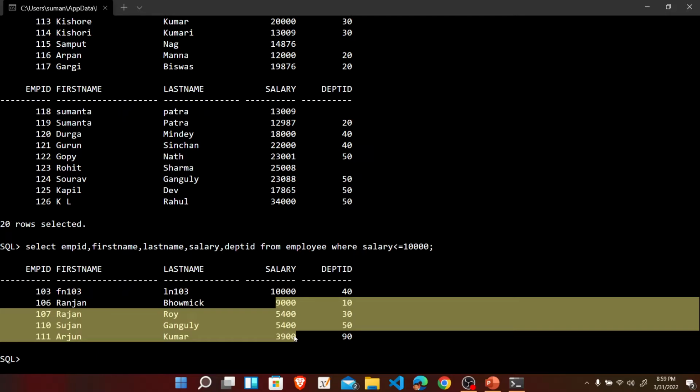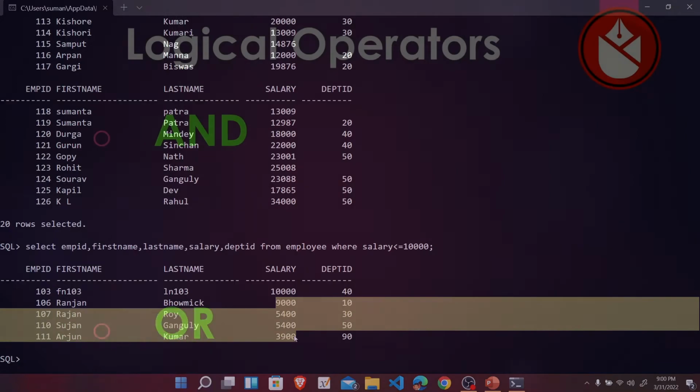Now we will discuss the logical operators to filter the data. Practically, when we want to pass multiple conditions to filter data, such as searching for employees who work in department ID 50 and have a salary less than 10,000, multiple conditions have to be passed. Here the logical operators come into play. So what are the logical operators?